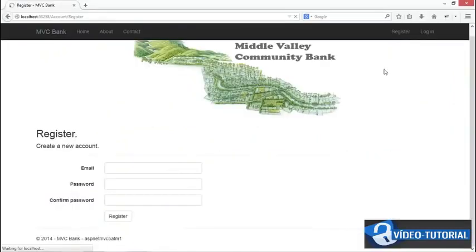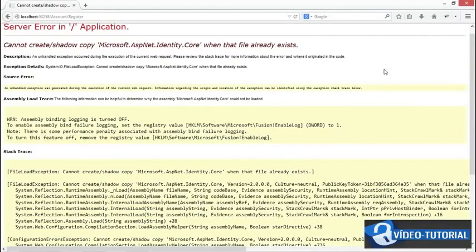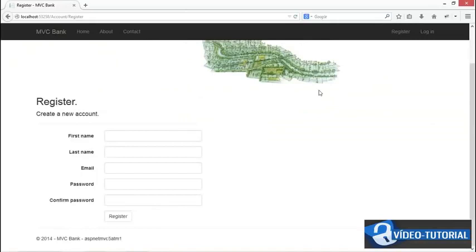And if you do see this yellow screen of death, this is a timing issue. It shouldn't happen if the build is complete like we were told it was, so if you just hit refresh, you should be okay. And there's our updated form based on our updated view model.